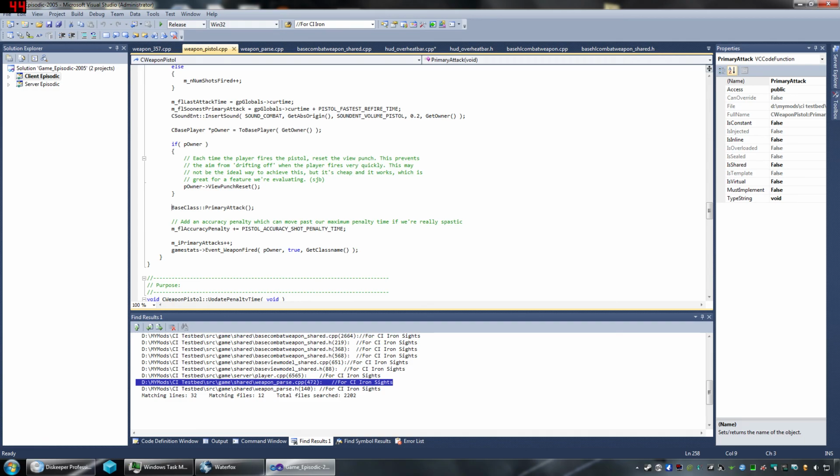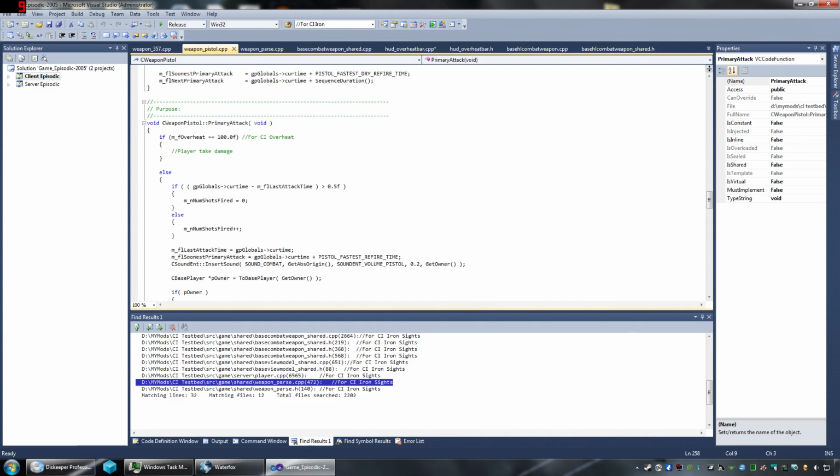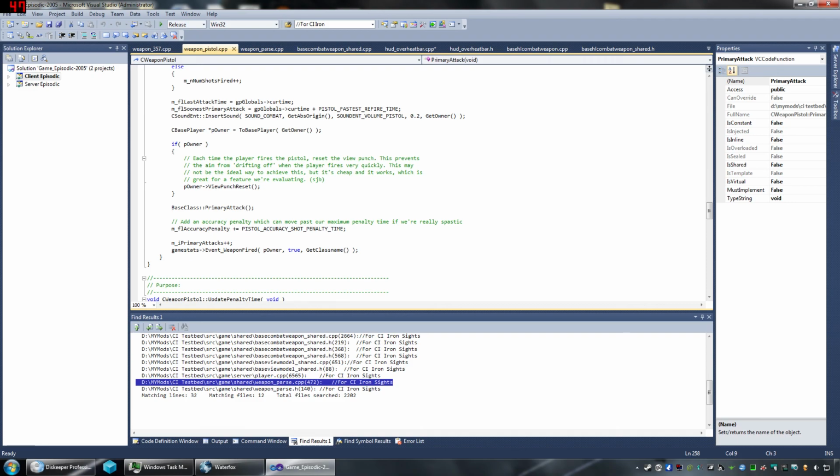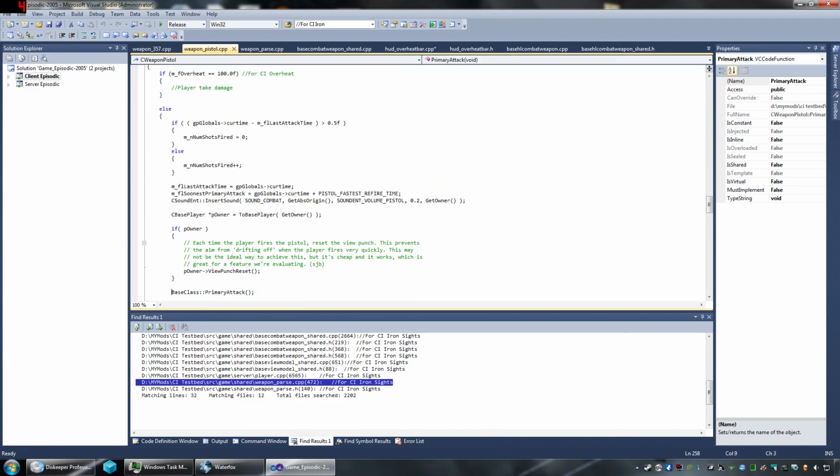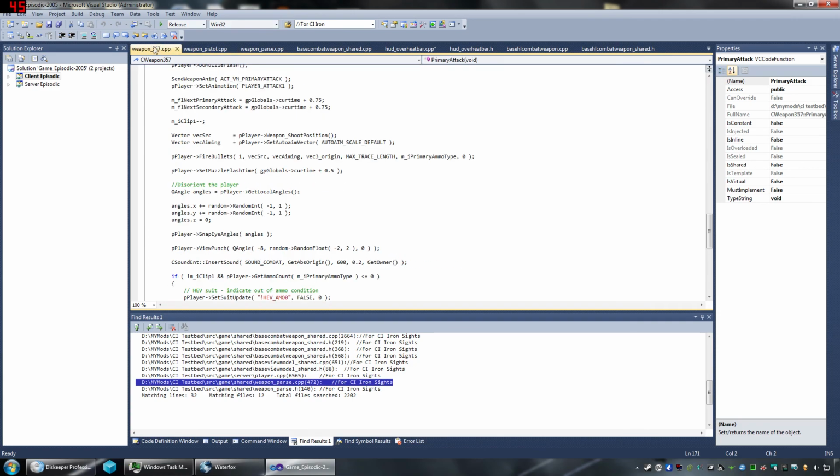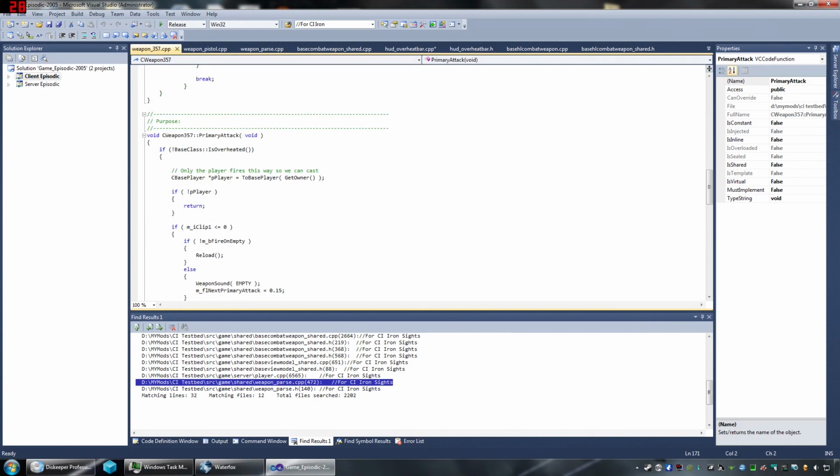But this was the easiest one to do because all we have to do is go to the base class primary attack. Everything's taken care of there. That's not the case with the other ones, as you saw over here. And here we had to do some editing of these.